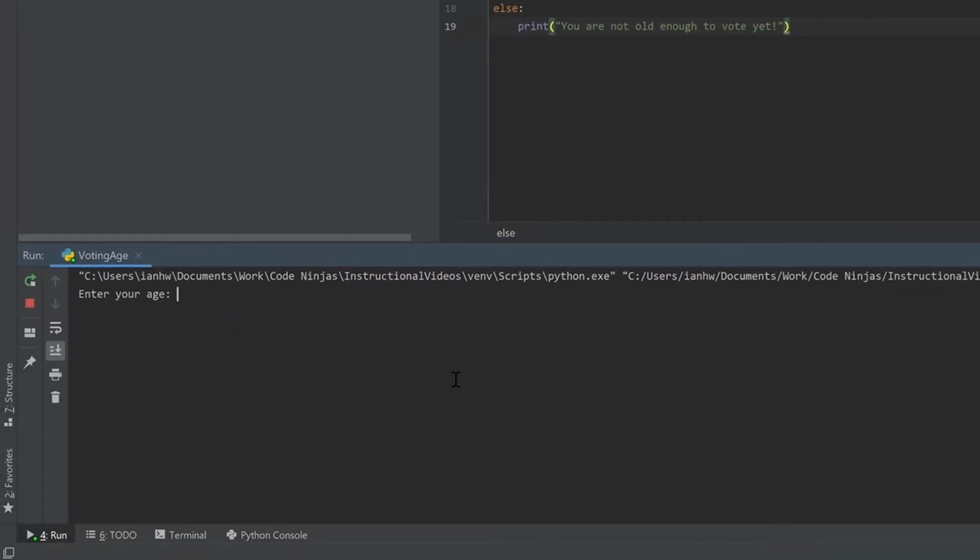Now we can test. And we see that when we put in a number smaller than 18, it says you can't vote, and when you put a number 18 or higher, it says you can vote, so it's working properly. So this is a basic example of using an if-else statement, which is a conditional in Python.